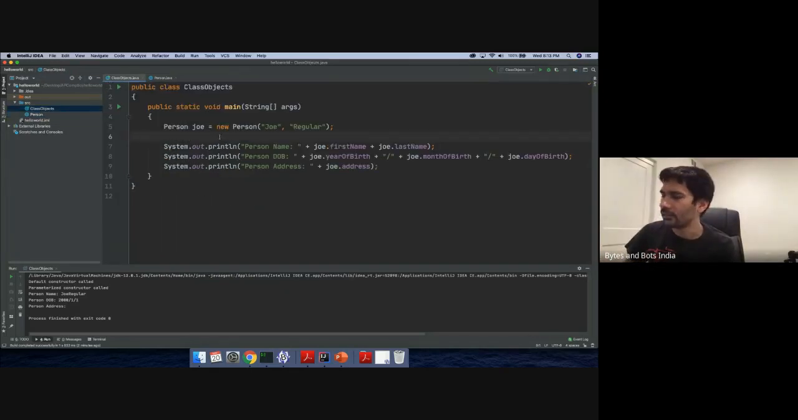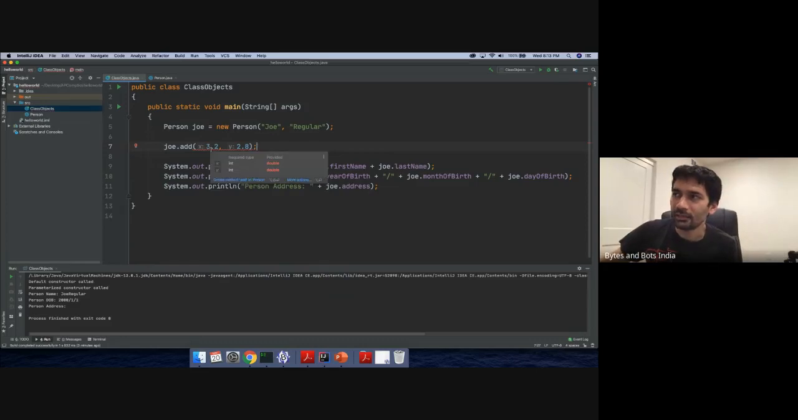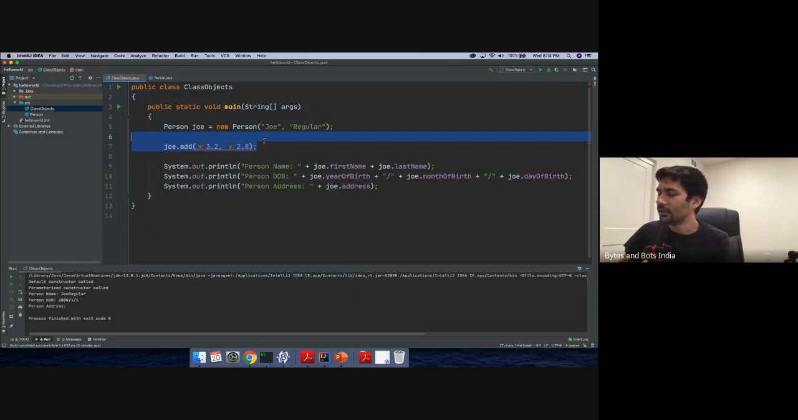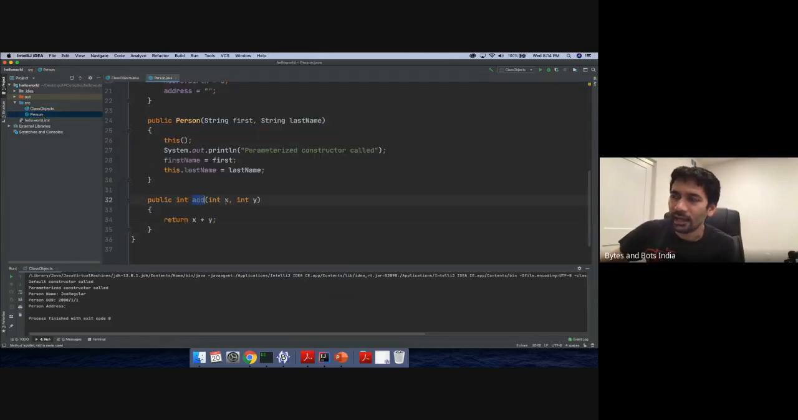If I go here and do joe.add and I say 3.2 comma 8.8, there's a red line. It's an error. You can't do that. You can't assign a double to an integer. So what we see here is we have add, and it can add only integers, right?